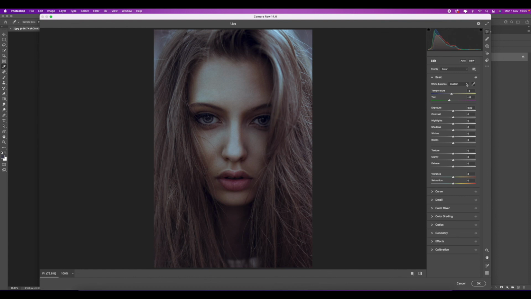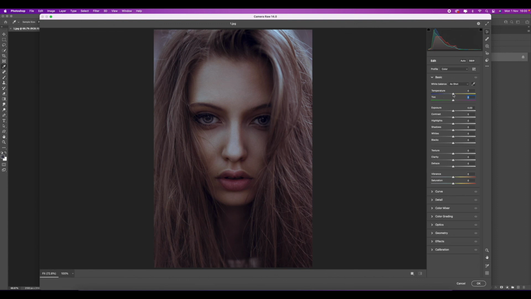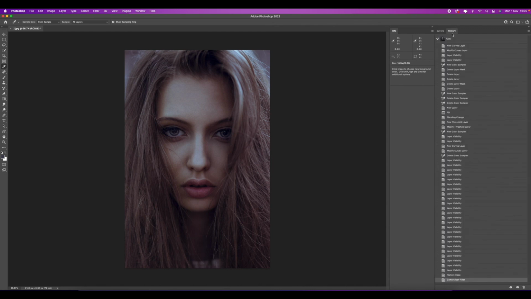If I just reset this back to where it was, we can say, okay, if this is a little bit warmer than what we want, then we can just drop it a little bit, and it gives you a really, really good starting point. So we can just press okay, and that gives us our finished picture. So your before and your after, much better.